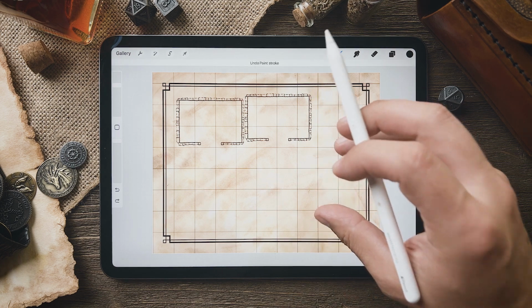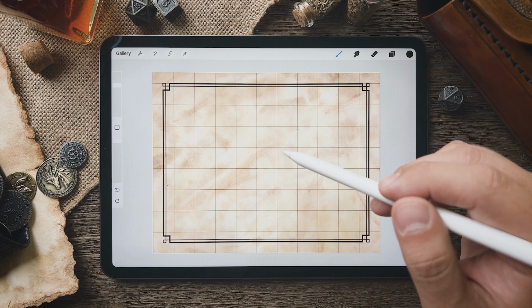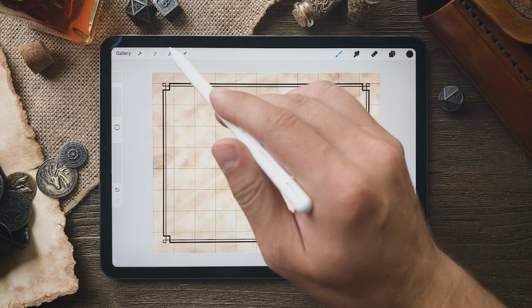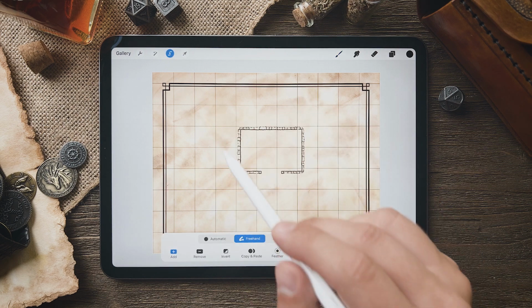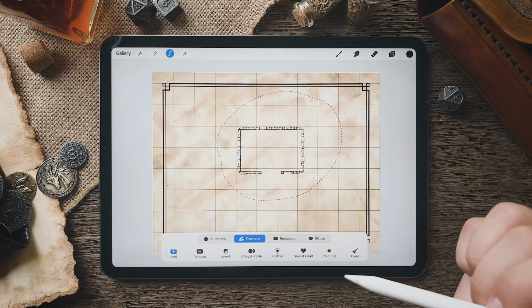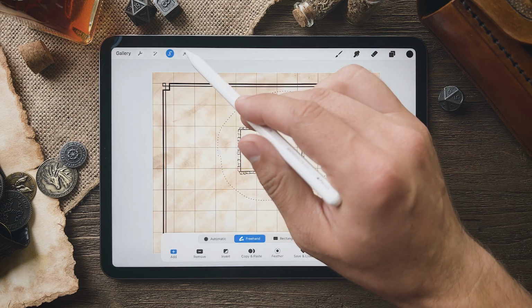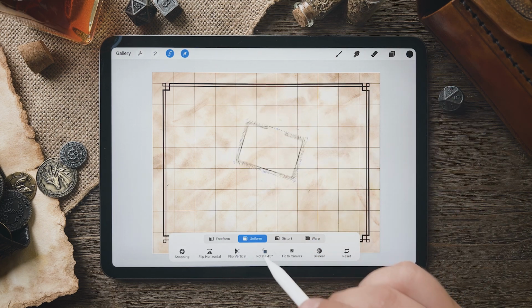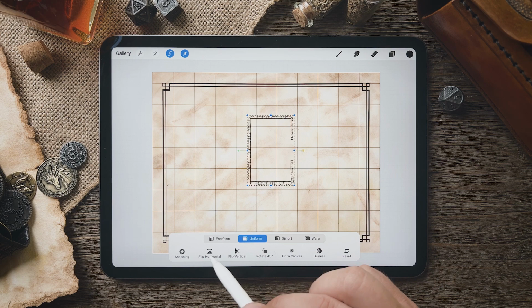So to get around this, there's a couple different ways you can do it. So one is you can stamp it wherever you want on the map, and then go up to your selection tool and draw around it. Then go up to the arrow, and then you can rotate it however you want. You can also flip it.